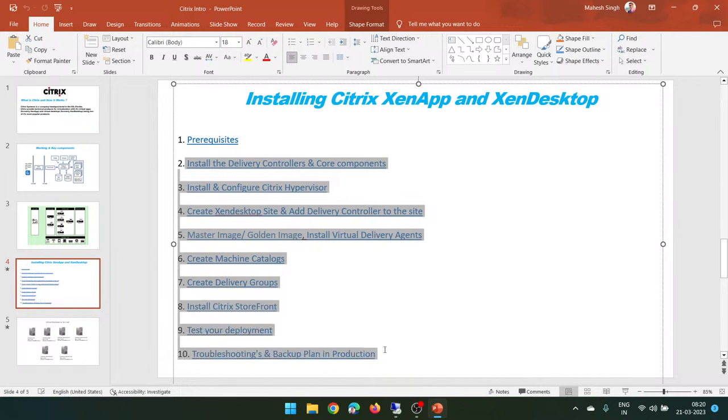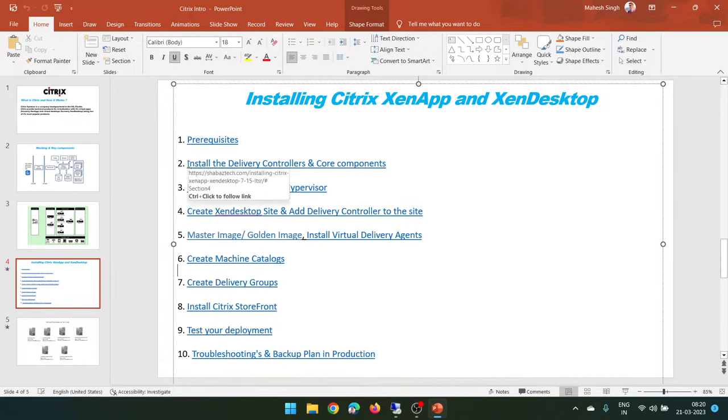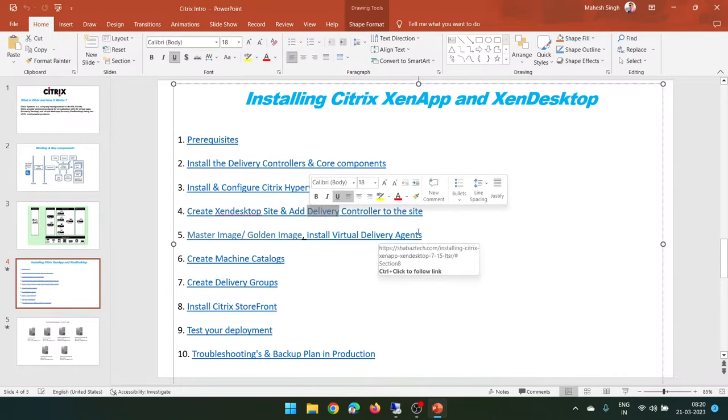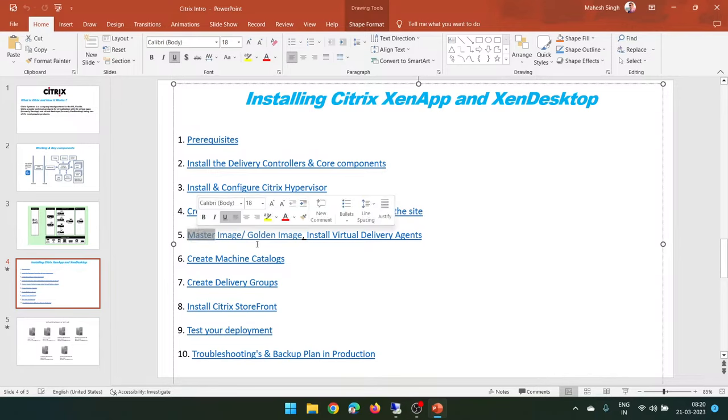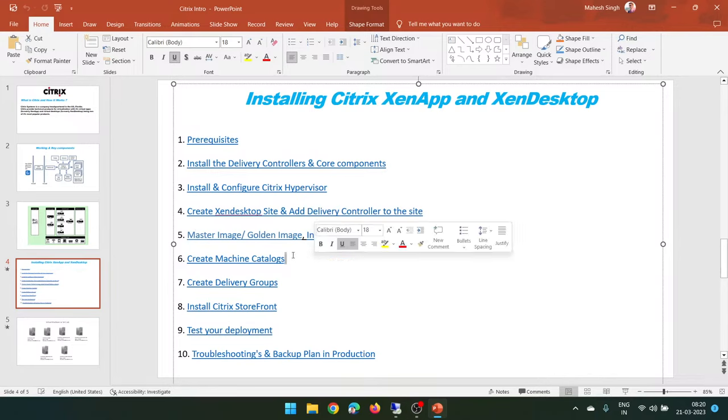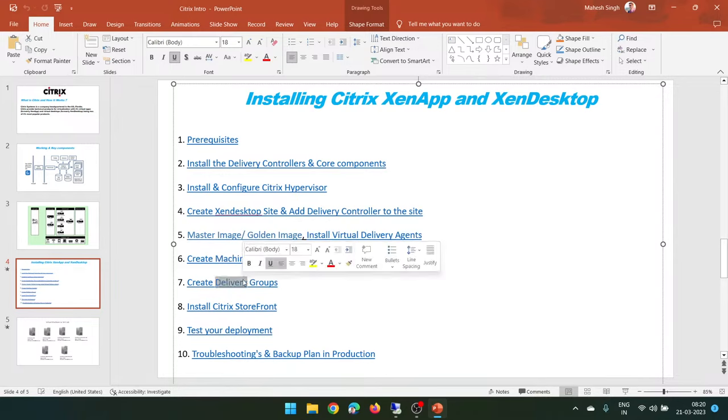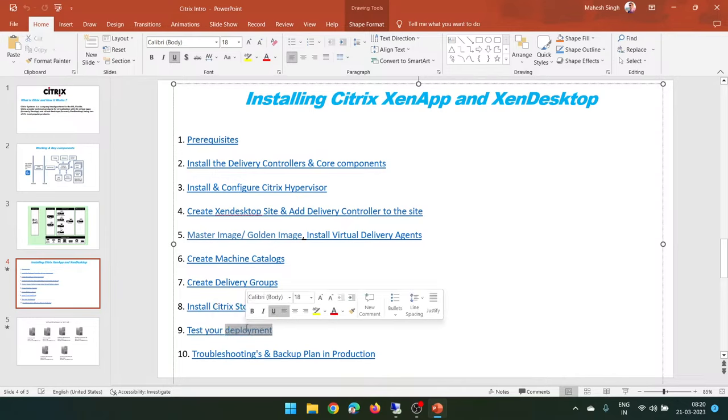we will go step by step. First we will configure the delivery controller, then we will configure the Citrix hypervisor, then we will create one site and we will add the delivery controller to that site. Then we will create a master image or golden image and we will install the VDA agent in that master image. Then we will create machine catalogs, then we will create delivery groups to publish the applications and desktops to end users. Then we will configure the storefront server, and finally we have to test our deployment.